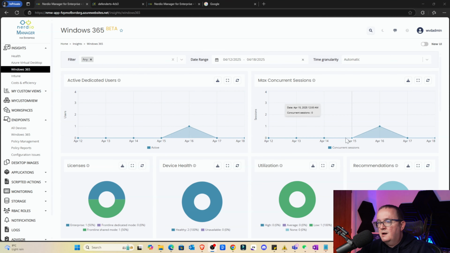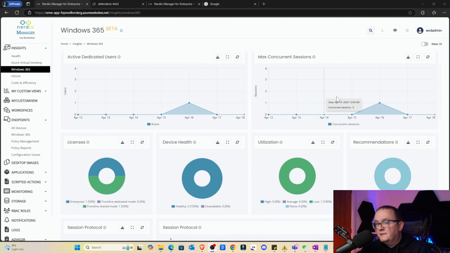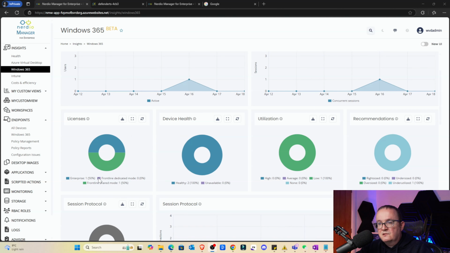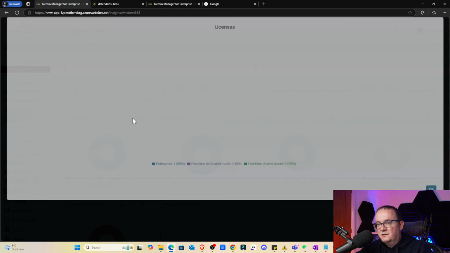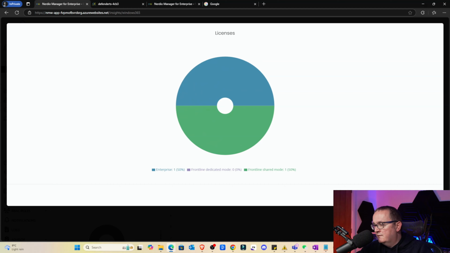We can see the total count of users in an environment. We can see the maximum current usage, which is definitely a nice view to have if you're looking at your actual license utilization. We can look at the licenses used. As you can see here, I've just got an enterprise one that I've been using, but it shows you the licenses, and we can also export that as well. You can also expand that into a different view if you wanted to.